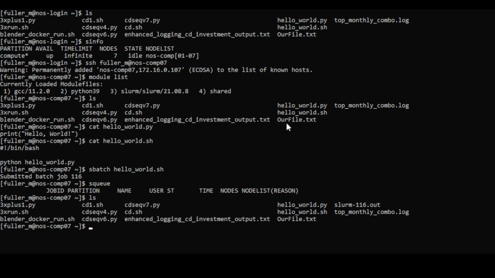So notice the difference between here and here is that we have a new output file. Typically, if you don't specify the output file, which you can do in the shell document, you'll get this Slurm, and then it'll have the job number, and this is an output file. So let's just see what's in that output file, because we didn't get that hello world. It didn't print out to the screen like we thought it was going to, or at least that's the way it seems right now. So we're going to cat this Slurm file, and as you can see right there, it did print our hello world.